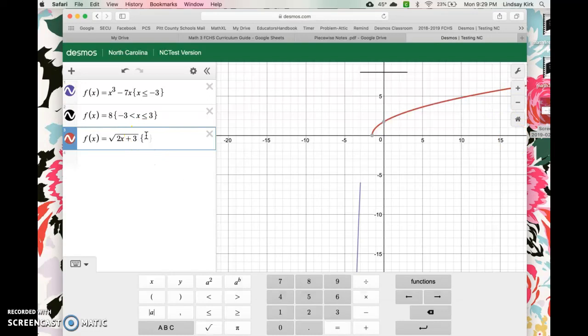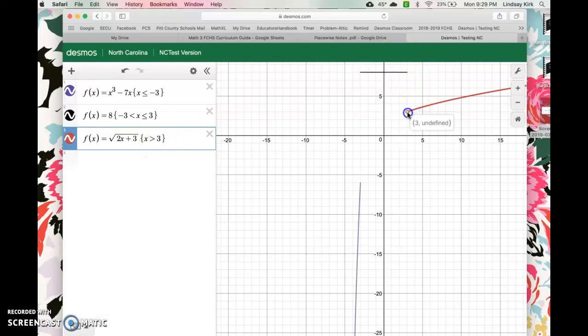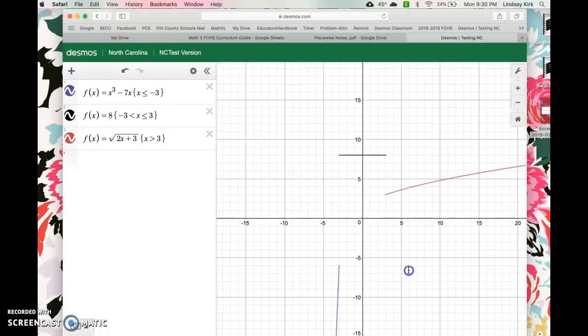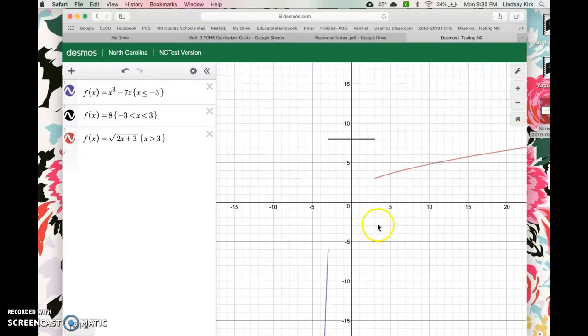So again, we're going to use our squigglies, and we're going to say x is greater than 3. And this should not be included at 3 because it's not equal to, not included. So that is true, and then anything further on is defined there. So there is my piecewise function.